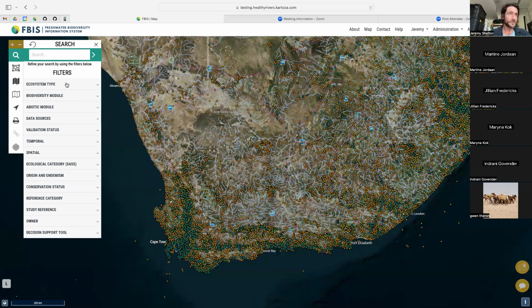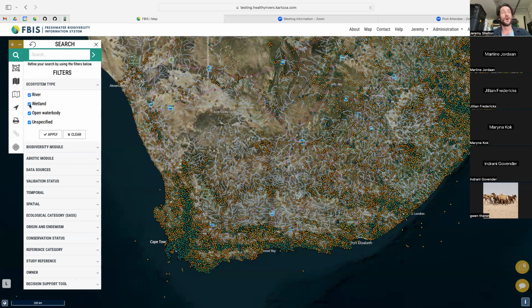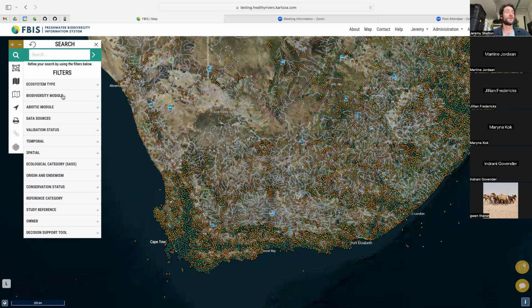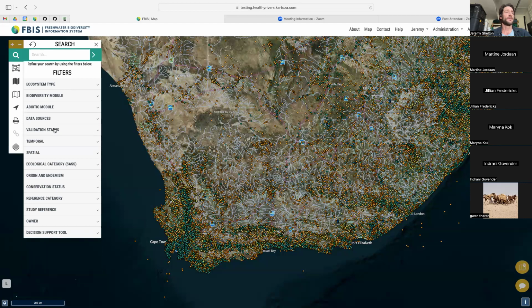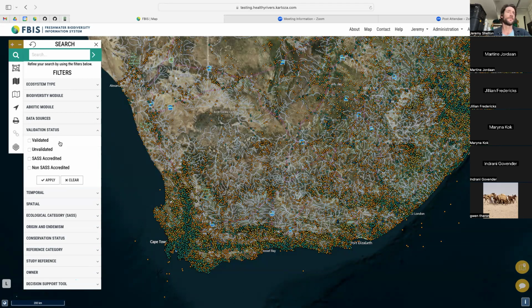So we can even further refine our search to look only at rivers. So if we want to do that, we'll deselect the other kinds of ecosystems. We're going to focus only on freshwater fish. So we'll highlight the fish module. We'll leave all the data sources on. And we'll leave the validation status on default.